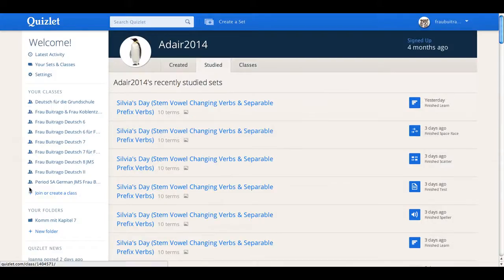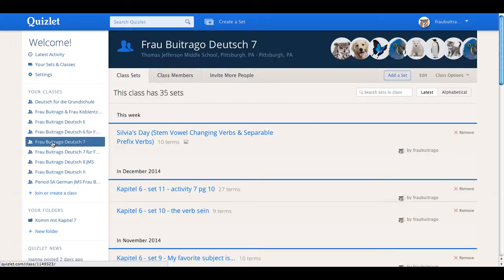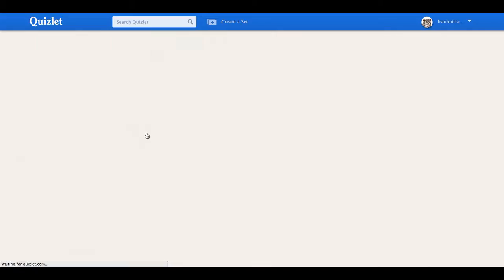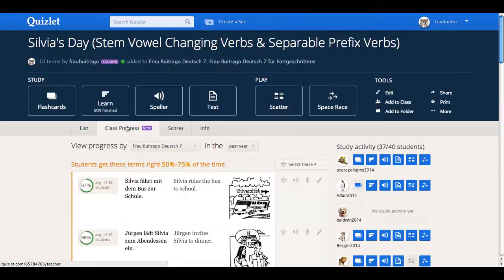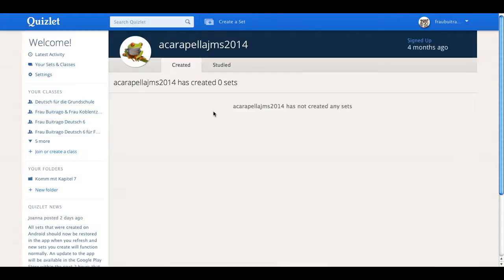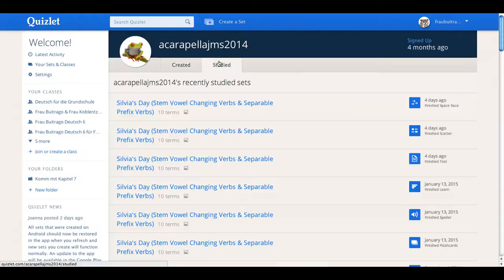I can also monitor student progress through sets. So if I return to my class, I can select class members here at the top. Oh no, I just did that, I'm sorry. I can select a set, let's just choose the first one, and take a look at class progress. And I can click on students here and access that same portal.